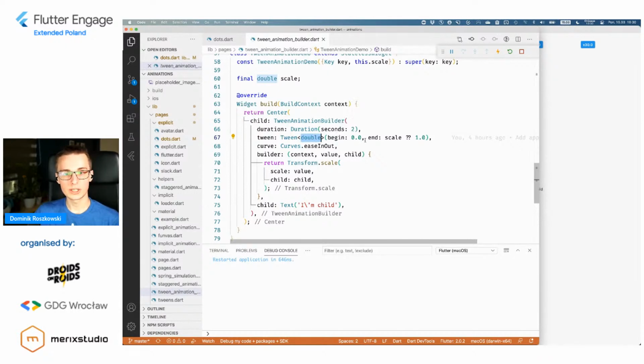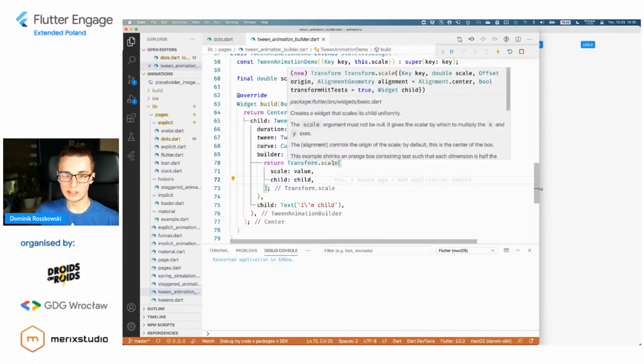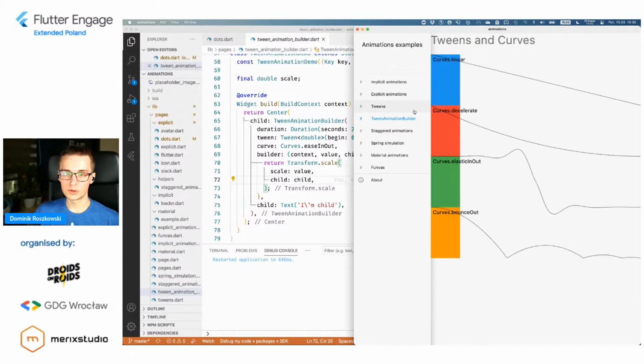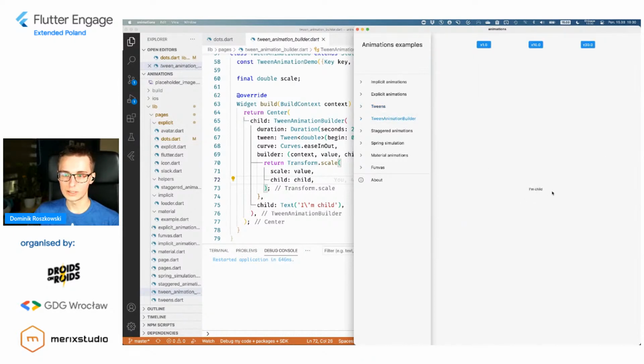But the point is that I have some begin value 0, 0. I have my end value 1, 0. I can also provide my final value scale wherever I want. It can be 10, 20, 15, or whatever. And then in my builder method of my tween animation builder, I just use transform.scale, and this makes this widget appear from 0 to 1, and now it's over after 2 seconds.